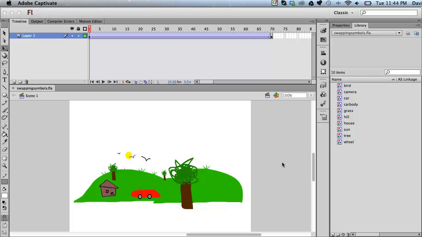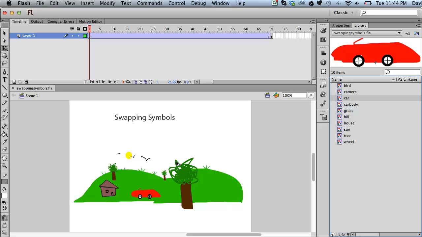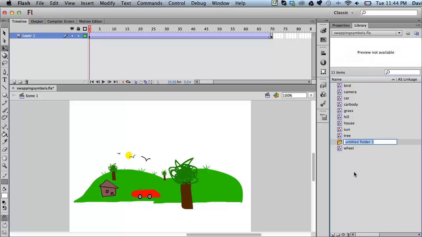Okay, I just want to quickly show you how you can import graphics into symbols, and you can actually swap some of these original symbols in situ with the new graphics that you've imported. So I'm going to create a new folder for some of these original symbols, and I'll just call that old symbols, and I'll drag my old symbols into there.